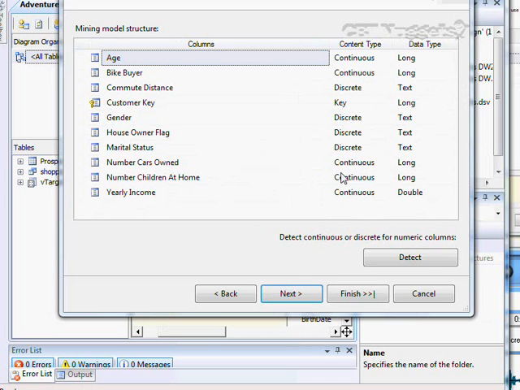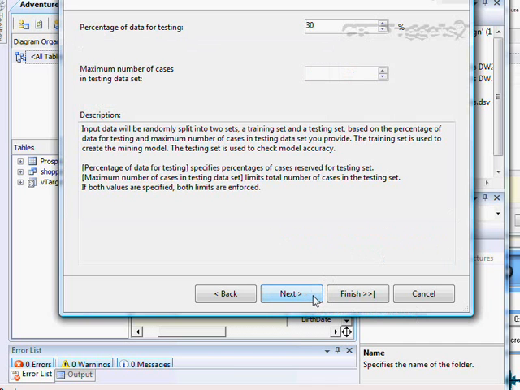Then here we specify whether it's a continuous or discrete column. A continuous is a range of values. For example, if we have a column which represents salaries, that's continuous. If we have a column representing gender, that would be discrete. You can just click on Detect to specify whether it's a continuous or discrete, and it also guesses what the data type is. Then we can hit Next.